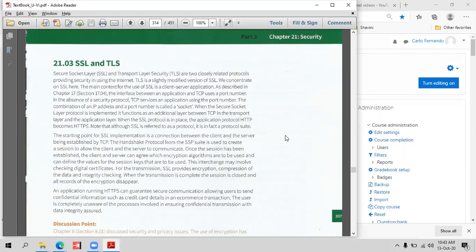The manufacturers improve that every time. So there has to be software to tell the CPU how this works, like the protocol. That is called the device driver. You may have heard this term or come across it, sometimes you get error messages: the device driver is out of date or something like that. So that is introducing the printer to the computer. Same way here, the handshake protocol from the SSL suite is used to create a session to allow the client and the server to communicate.